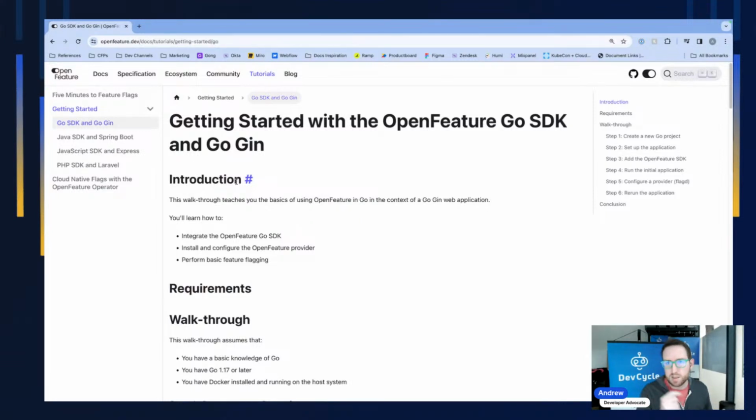But we're excited. More of our SDKs are coming out in PHP frameworks and OpenFeature. So definitely be sure to keep an eye out for things coming out in PHP and JavaScript and all the other languages in the very near future.